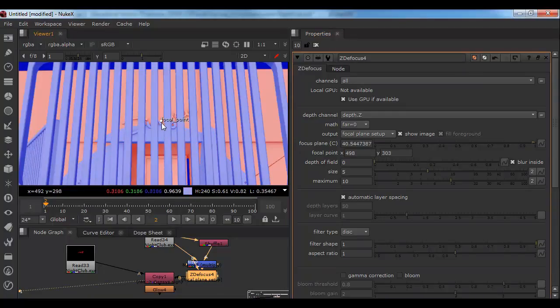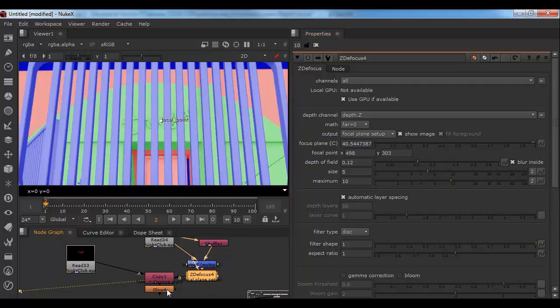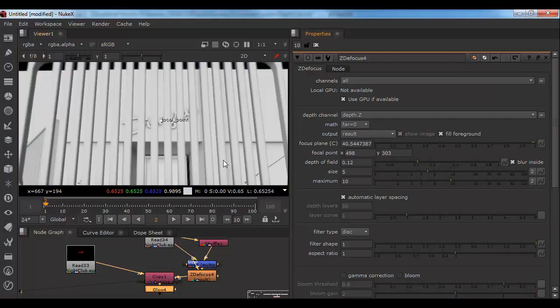So now you can see where that line is, and then as I take my depth of field up, you can see how it's actually isolating just those areas to be in focus. And then when we turn this off, it is a soft edge, yeah. We turn that off, we look at our glow, we can crank up our blur.